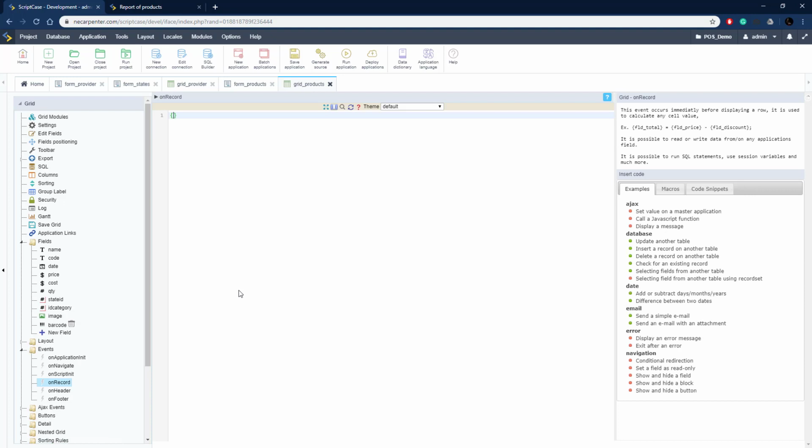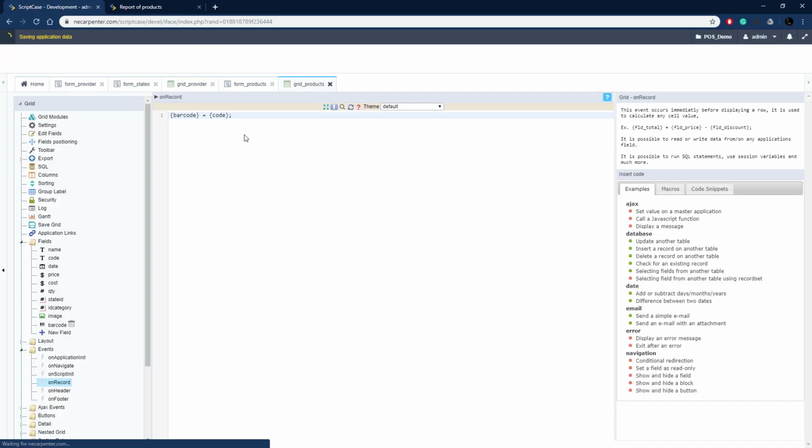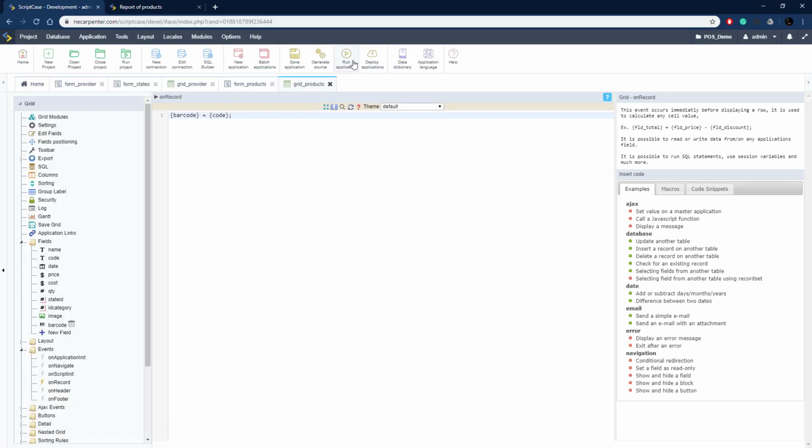And we need to set the barcode field. We're going to use the curly braces here, which is accessing that field. That's the Scriptcase field variable. We're going to set that equal to whatever is in the code field, like so. So that's assigning the value from code to barcode, which Scriptcase will then automatically use to generate a barcode. So let's hit save on that. And then let's go ahead and run this, and we should have a barcode on screen.